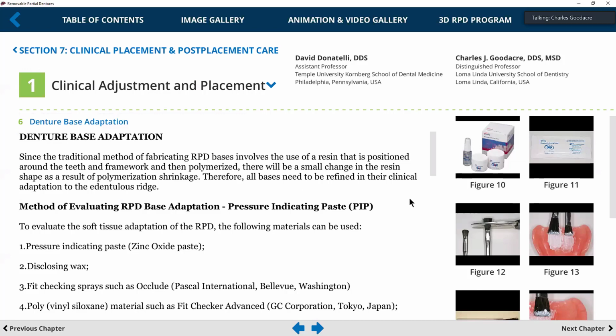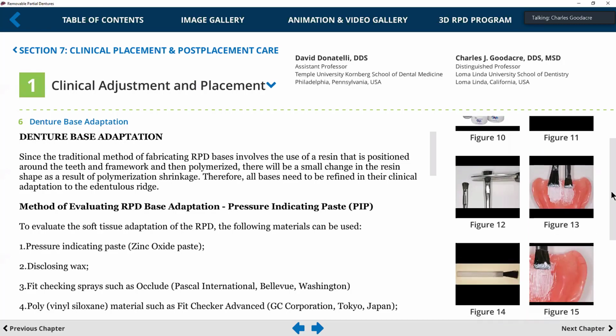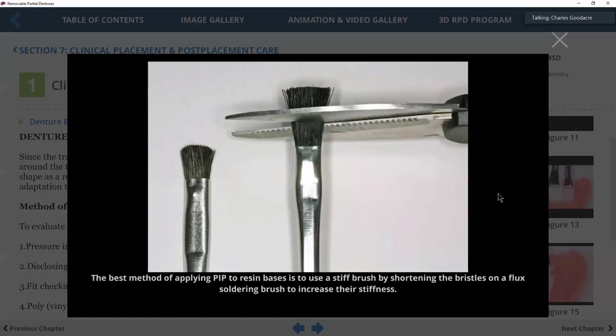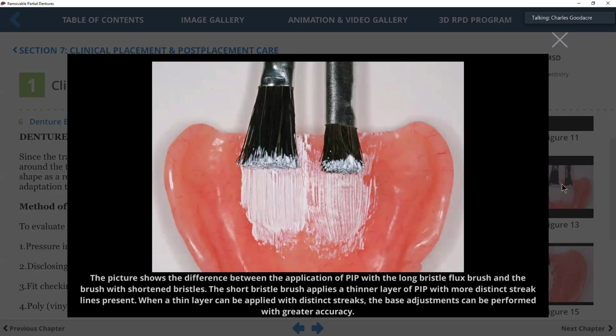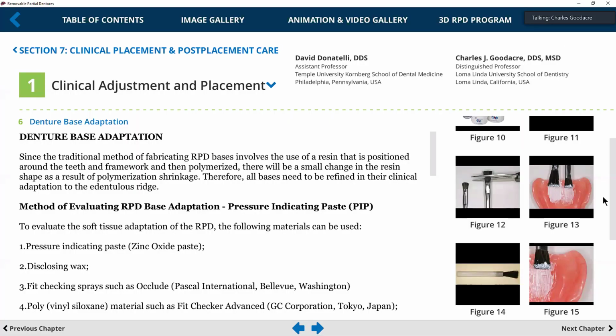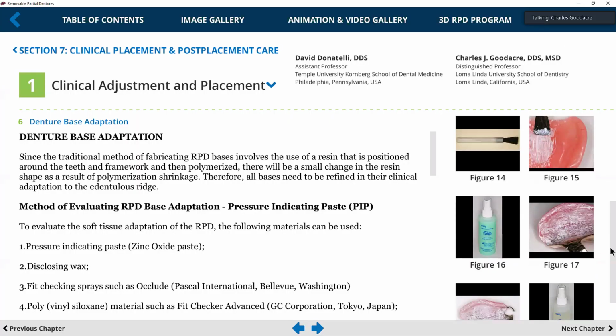And in here, of course, are the different methods that have been used with this. And of course, very popularly, you have the pressure indicating paste with a suggestion that if you use one of these flux brushes for applying flux for welding, that it be cut in half so that the bristles are stiffer. And that allows you then to put on a finer layer of this for optimal evaluation of the fit of the prosthesis in place.